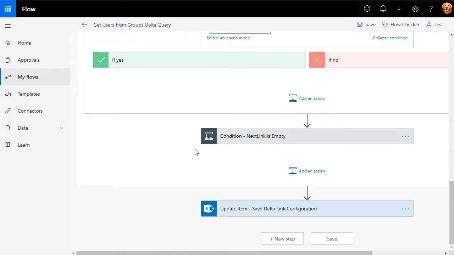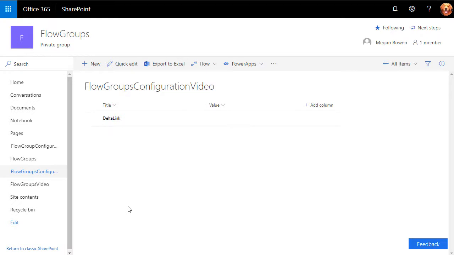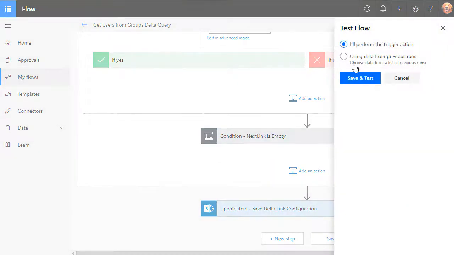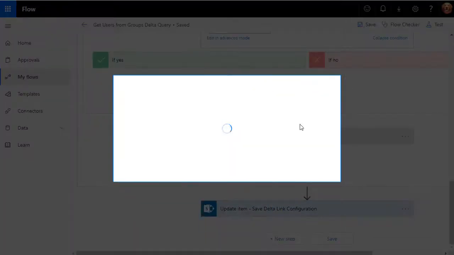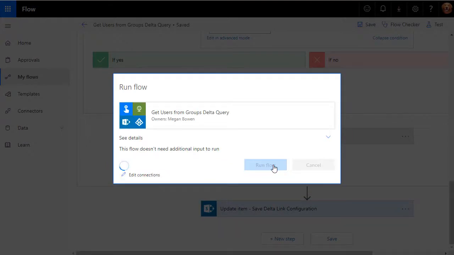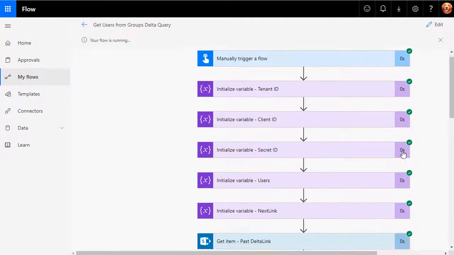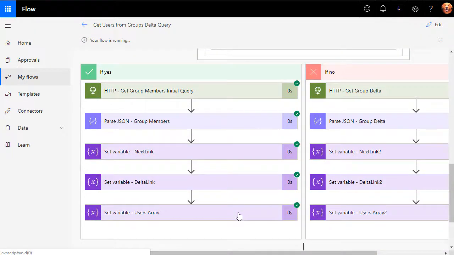So here we go. I'm going to clear out my flow groups video list, which has our delta link value in it. And then in the flow groups video list, I added a couple of columns: full name, active, UPN, status, and details so that we can keep track of what's going on. All right, so the first time we run the flow, it should run down the initialization side, which it did.